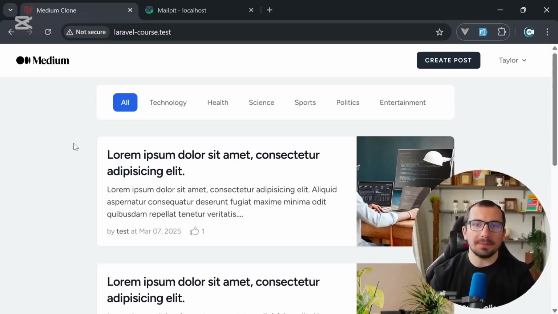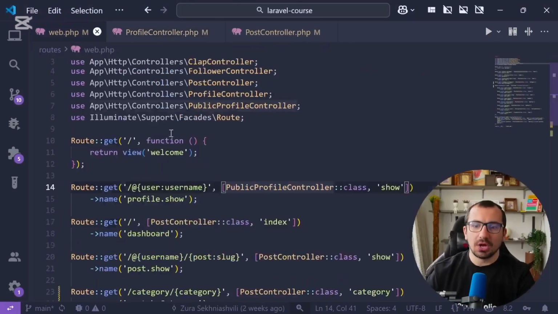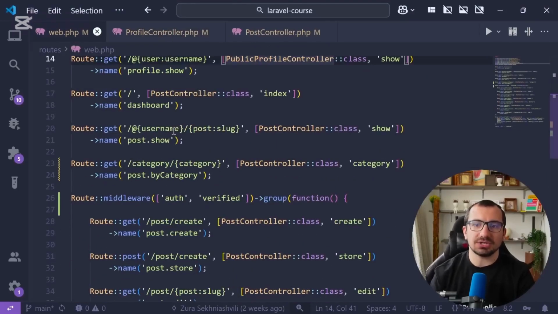There will be no copy paste even for the design things, and you're going to see all the routes, all the controllers, models, migrations, all the design and everything we are going to build. And believe me, you're going to learn a lot by building this project.